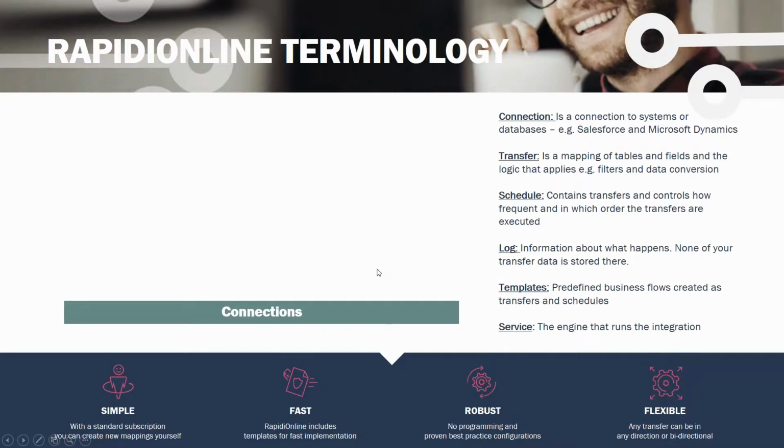First of all, we have something called connections, and a connection is the way that we connect to a system. So for instance, if we want to connect to Salesforce, we have a connection to that. If we want to connect to one of the Microsoft Dynamics products, we have a connection to that. So the first thing we do is that we connect to the systems that we want to integrate with, and we read the design so we know exactly what tables and fields and other metadata that exist in the databases, and we make that available for RapidiOnline so that you can do the configuration.